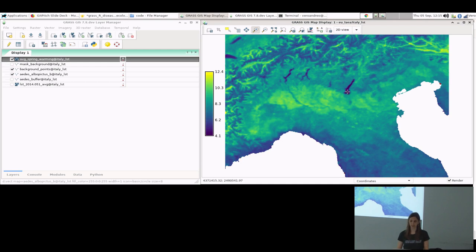Of course, in the lakes, the warming is less fast, okay, because of the properties of water. And also in the valleys it goes faster, and then in the peaks, it goes slower. Okay?